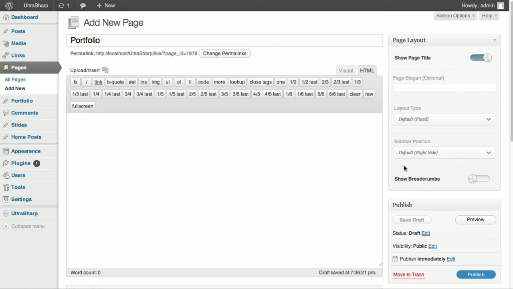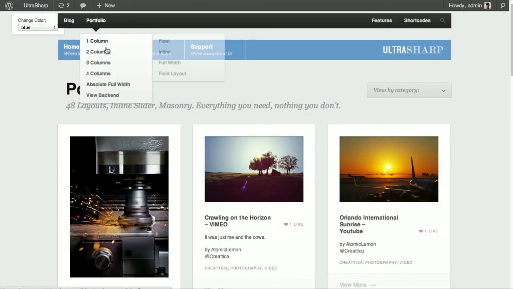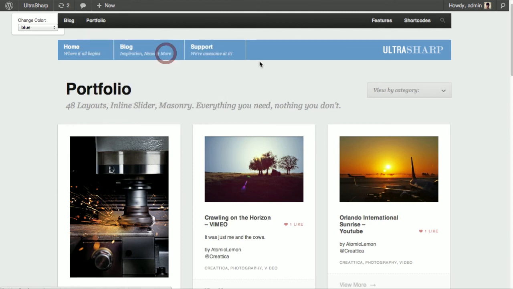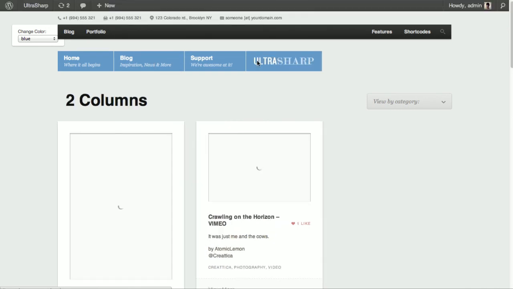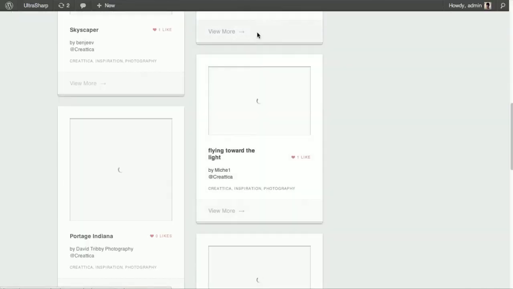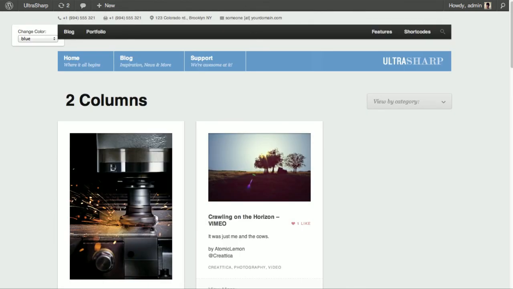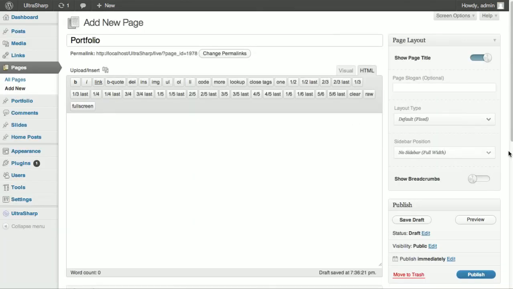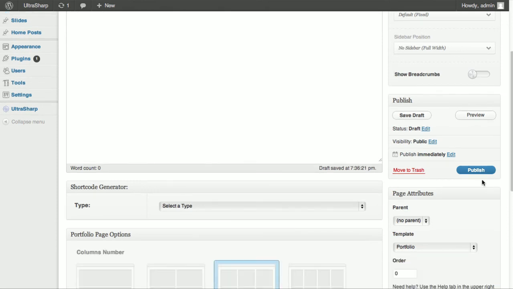Now for the portfolio page, I like to set it as full width. I really don't like this sidebar thing. I think it's a bit lame. It doesn't really appeal to me, but some people like it. Other than that, that's pretty much it. So no sidebar, full width. I'm not going to show my breadcrumbs. I'm just going to publish that, and that's pretty much it.